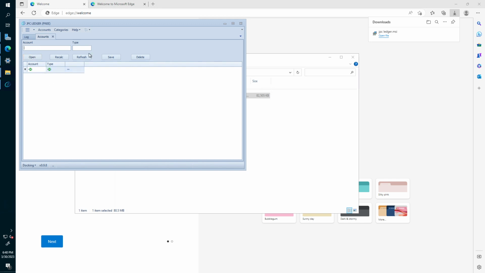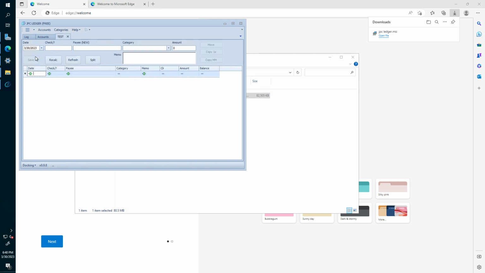At this point, you have no accounts. Let's make one. Control S for save. All the shortcuts are listed here. Click on this, open. You have no entries.